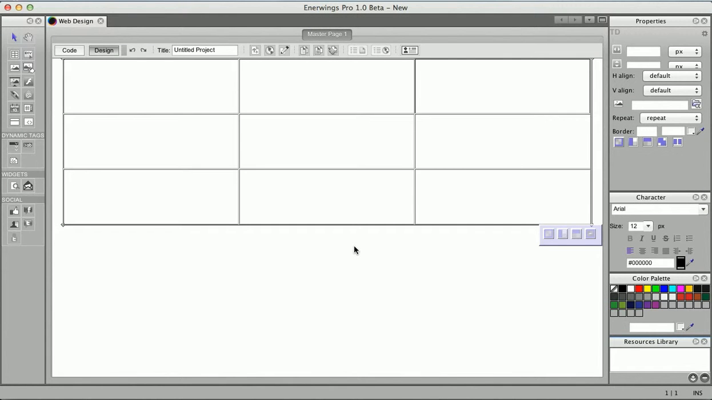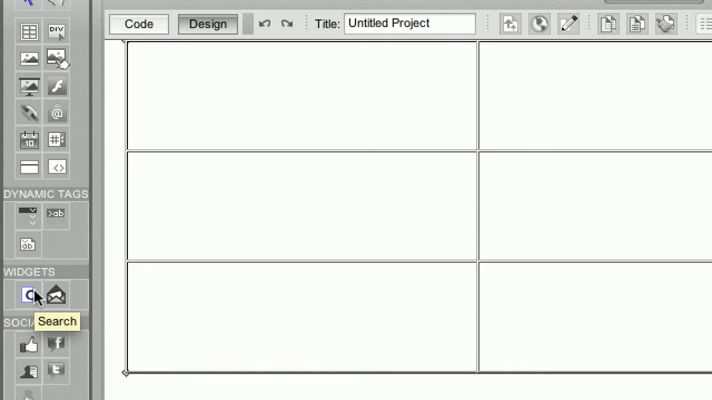If we go to the tools bar on the left-hand side of the screen, we have a couple of widgets. We have the search engine widget, and this is really useful. We can search for some information inside our web pages. So to locate it, we choose the cell in which we want that widget, then go to the tools bar and click on that icon.